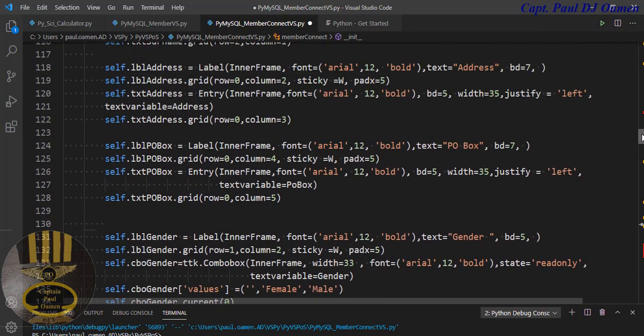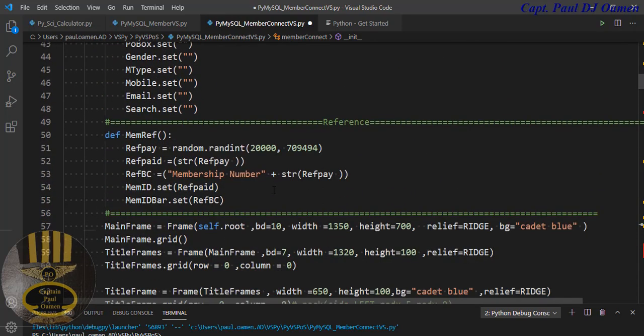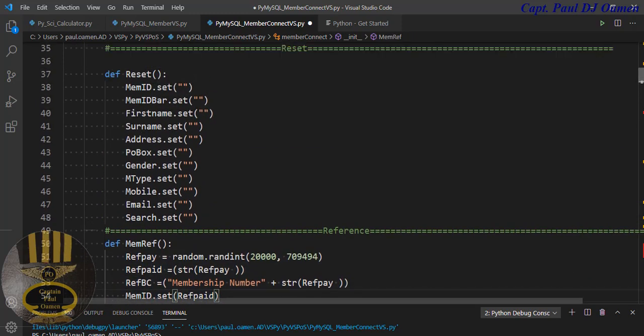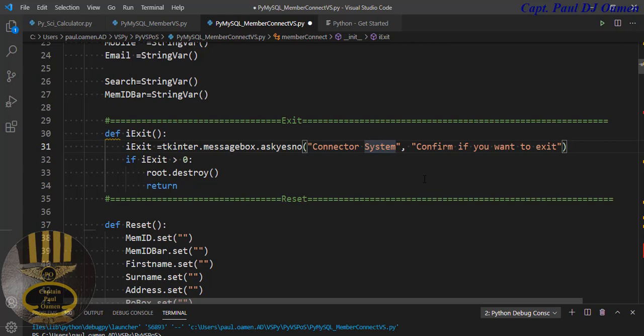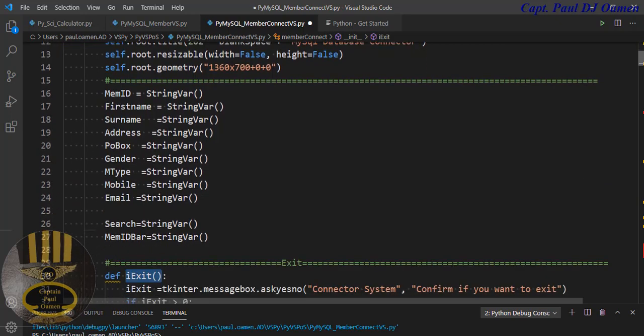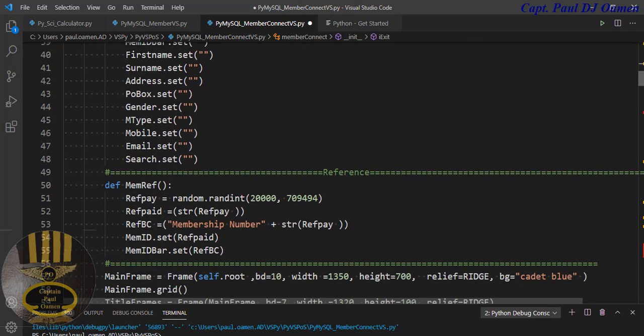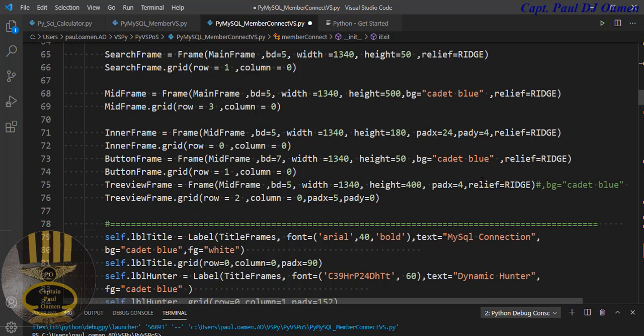Alright, so let's go right up there. That is the random number function, and here that is reset, and finally exit. So all we need to do now is just to call all of these various functions in their respective buttons. Okay, so let's have a good look at the lines of code, and let's go straight to the buttons. Buttons, this is the search, so let's take care of the search first.